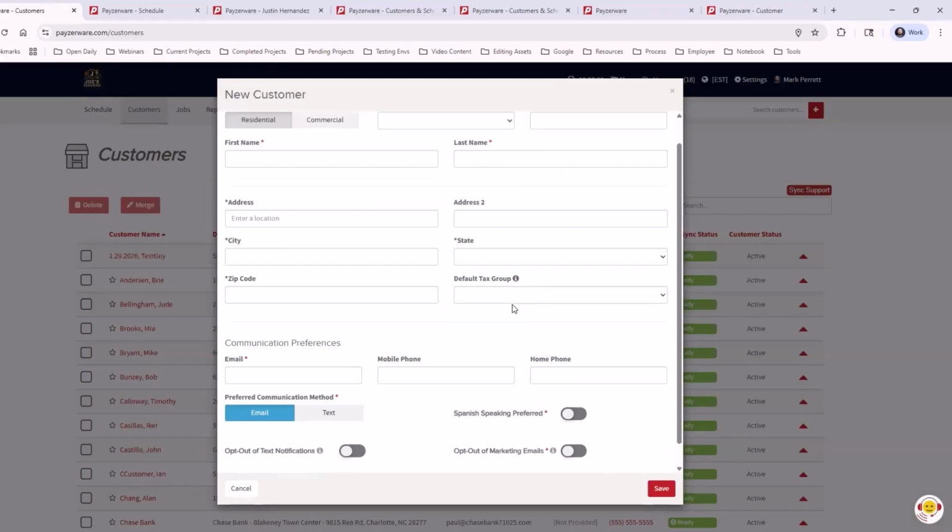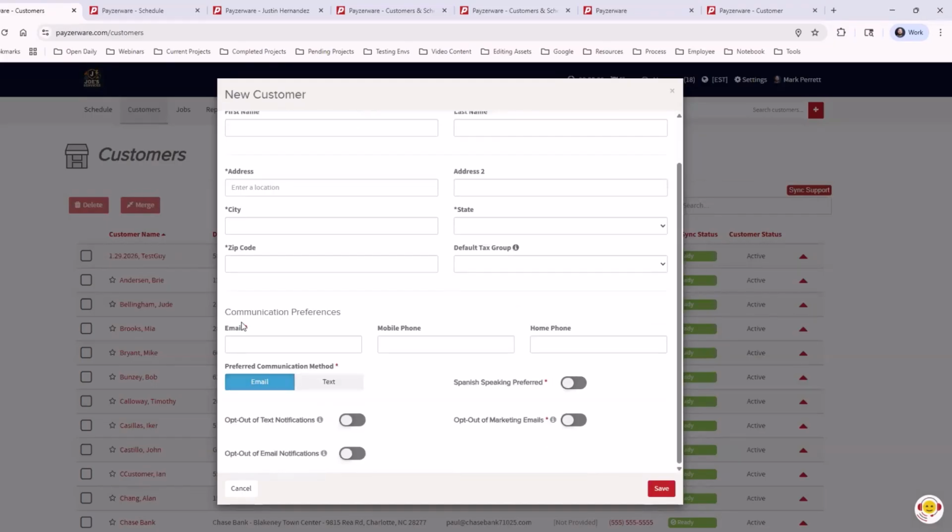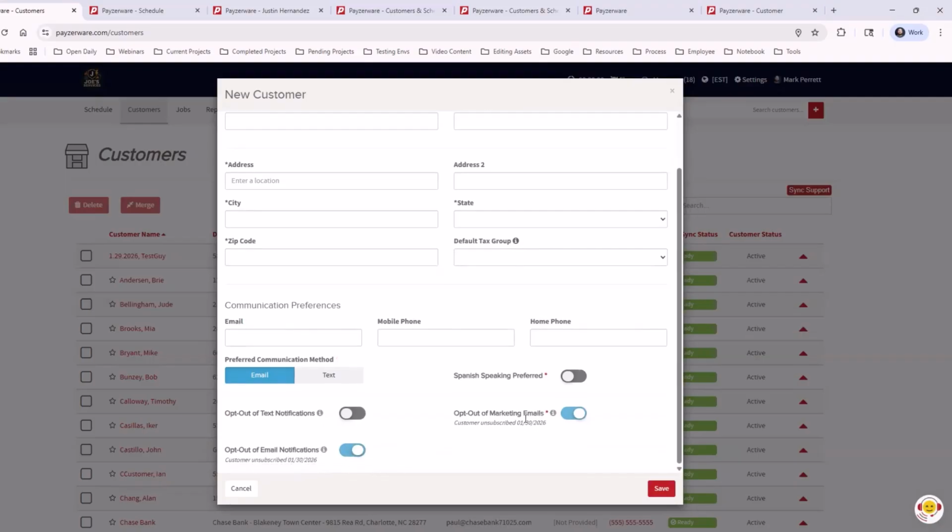Also, if you want to add a customer, it does by default require an email. But let's say that you want to add someone without an email. There is a way to do that. You will simply toggle off opt out of marketing emails and opt out of email notifications. Clicking those two, we can see that little red asterisk has gone away and email is no longer required. And you can always add that back from their customer page.